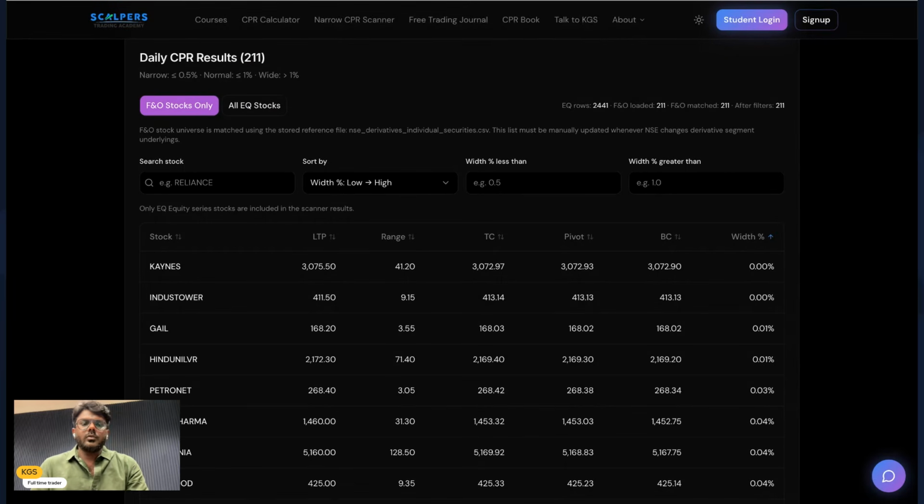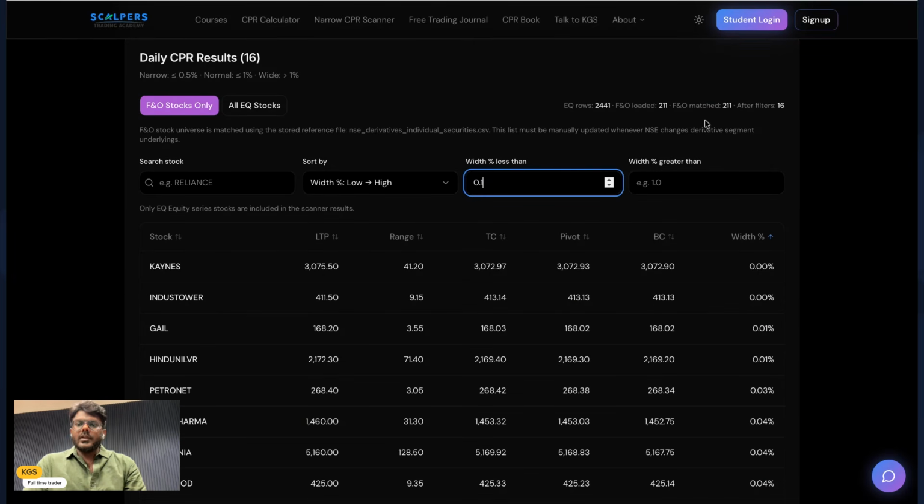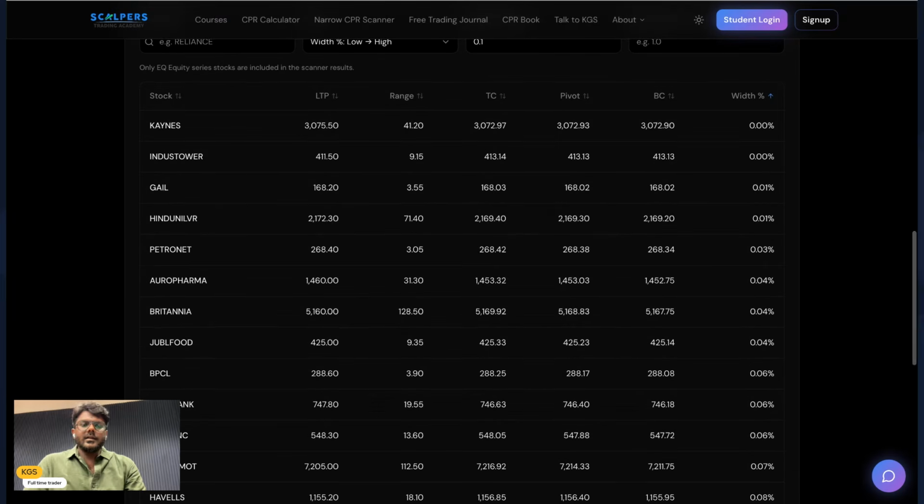Here I need only narrow CPR stocks. As you can see over here, it is showing all the 211 stocks, but I want only the very narrow CPR stocks. So I will enter 0.1. Right now you can see after filters, there are only 16 stocks available in the scanner. And these are the narrow CPR stocks for today, using the Bhavcopy file.